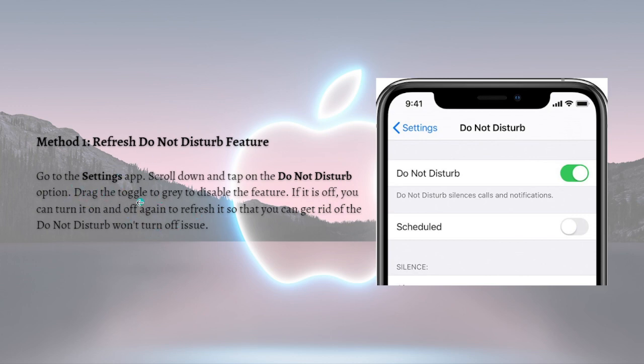First, go into the Settings app, scroll down to the Do Not Disturb option and drag the toggle to gray to disable the feature. And if it is off, you can turn it on and off again to refresh it so that you can get rid of the Do Not Disturb won't turn off issue.